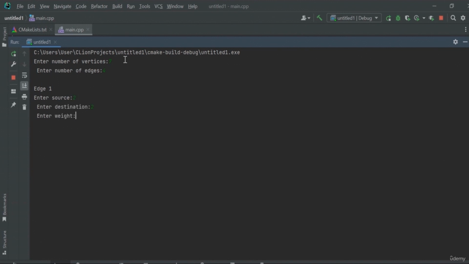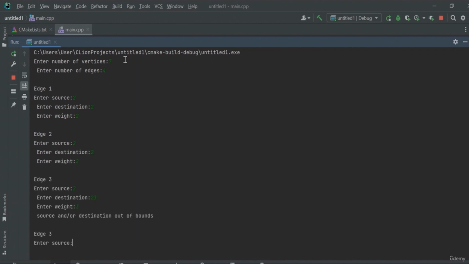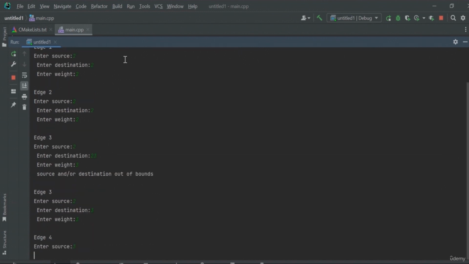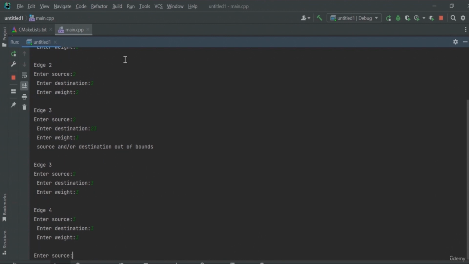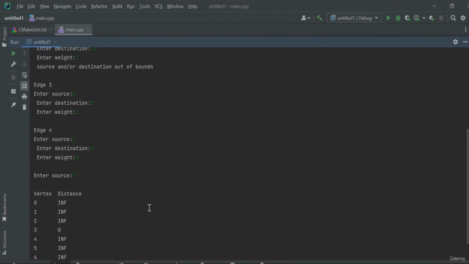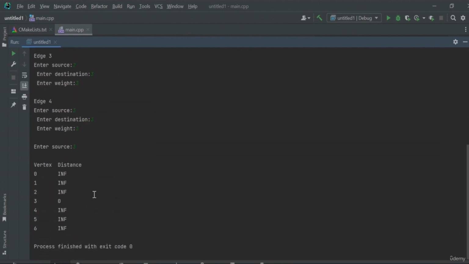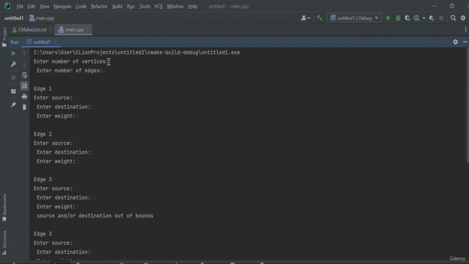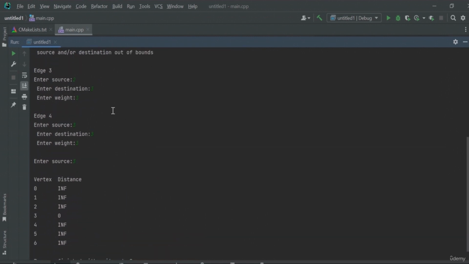Then source, destination, weight, source, destination, weight, source, destination, weight. Since it is 23, it is out of bound. Source, destination, weight, source, destination, weight. So now we have the vertex and the distances for all the 7 vertices and 4 edges.